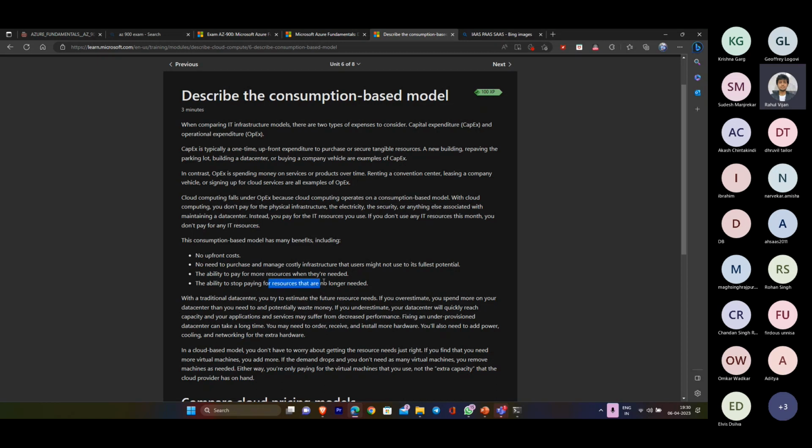Ability to stop paying for resources when they are no longer needed. So when there is a private cloud, when you have things on your own premises, at that particular time, if you don't want a particular app that is running on your system, for example, you're deprecating an app, you're stopping the app, and now that hardware which was allocated to it is of no use to you, but you cannot just go away and sell that hardware or throw that hardware.